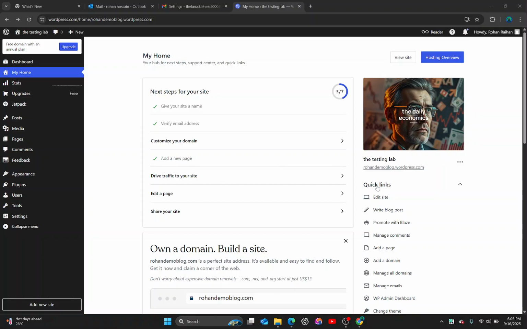Here we're going to look for the quick links option over here, and right below is the edit site option. Click on the edit site option over here. It will take you to the editor's page of WordPress.